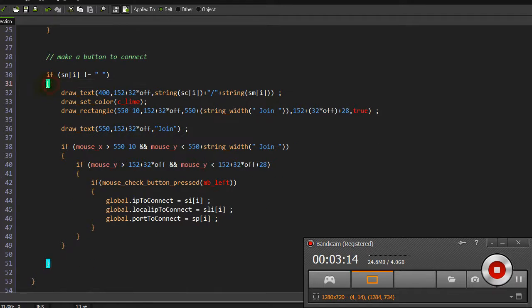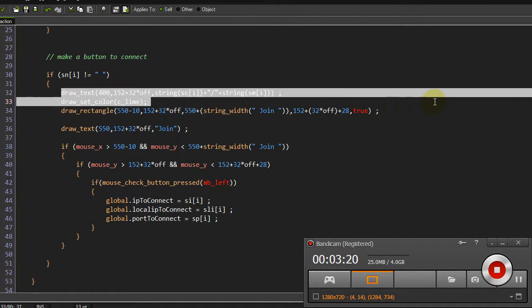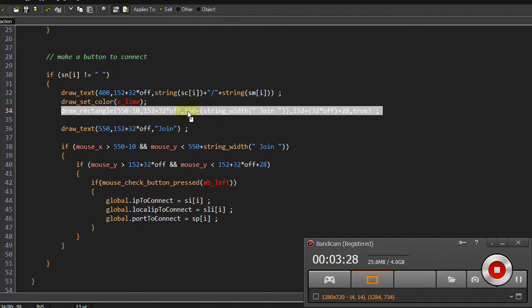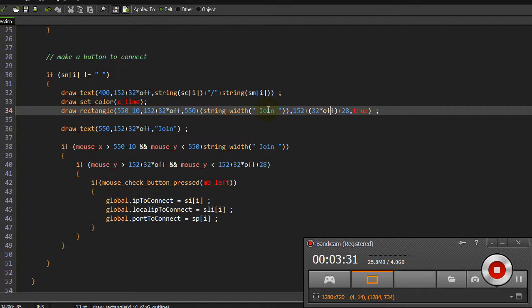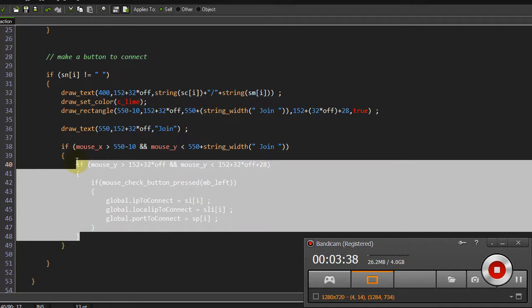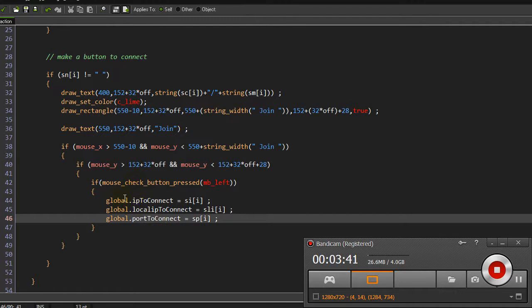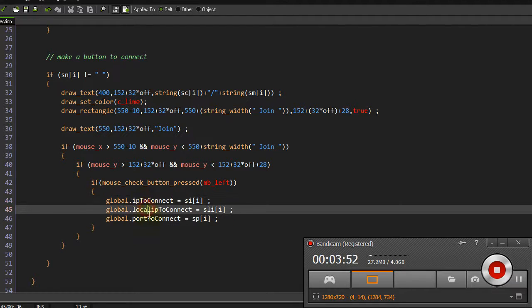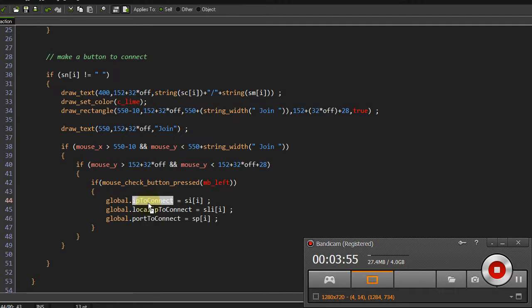Here, if the server name isn't empty, then we're going to tell the player how many clients are connected to the server, and also draw a button for joining the server. It's just a way to click the button. Whenever we press the join button, these three variables change depending on the server that you select. This is the IP to connect, which is the global or external IP, this is the local IP of the server, and the port to connect.